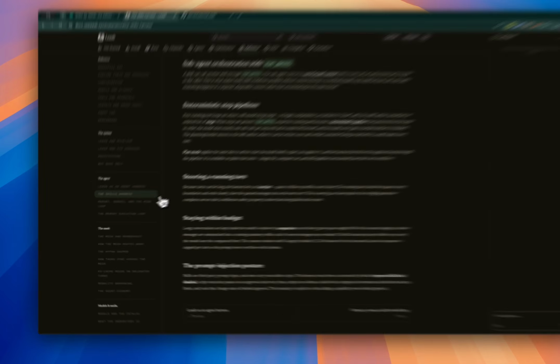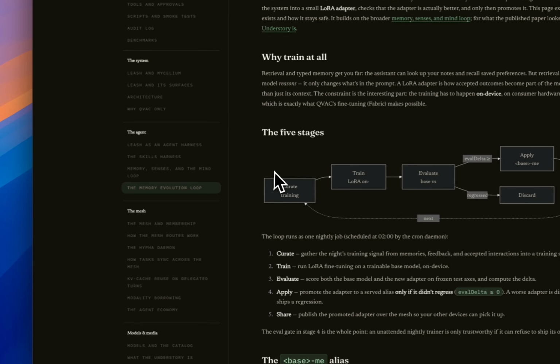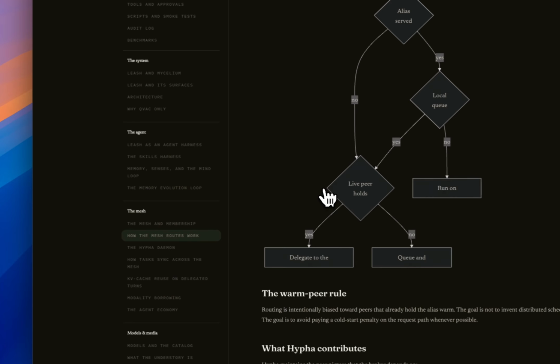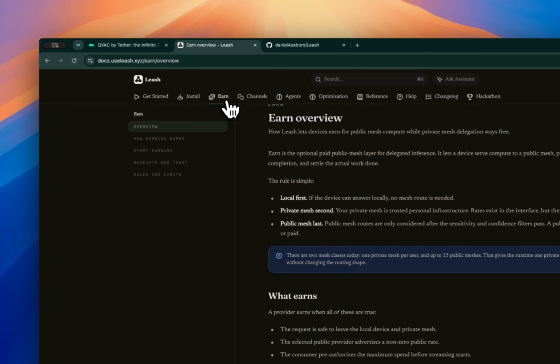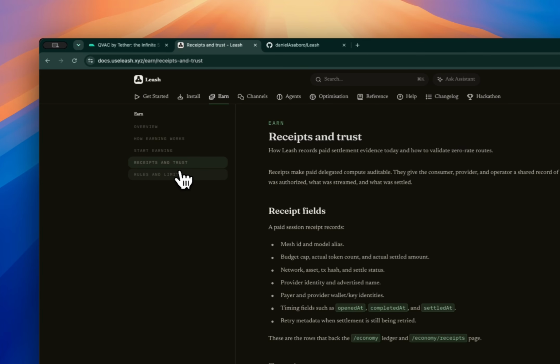Not just a beta assistant, but a private, offline capable, general purpose AI runtime that lives on your devices, grows from your context, routes through your mesh, and does not need permission from the cloud to keep working.